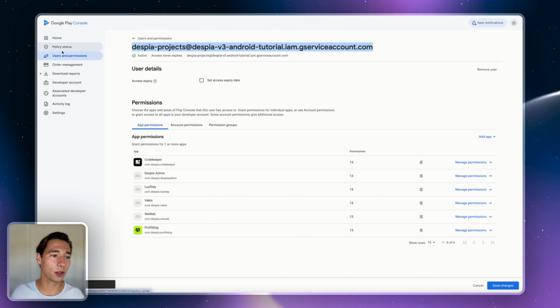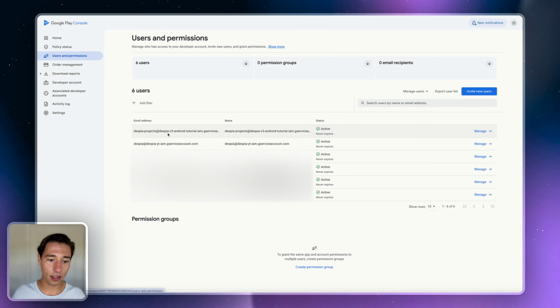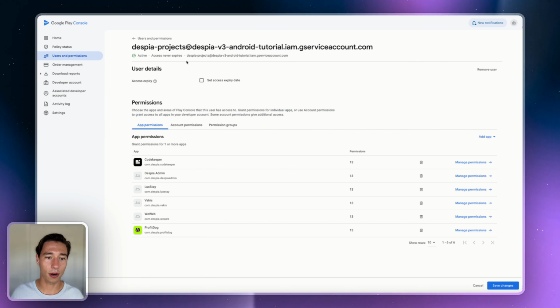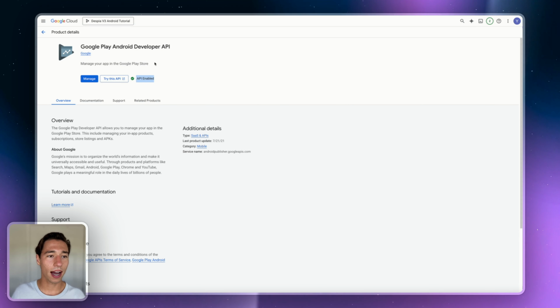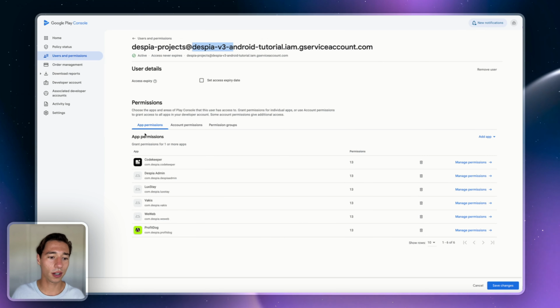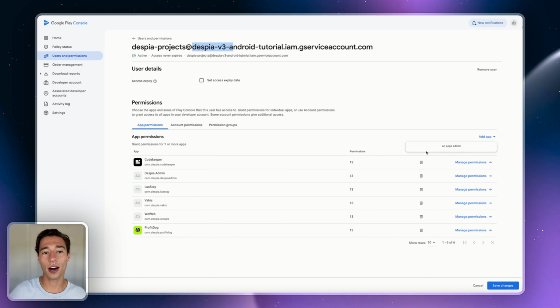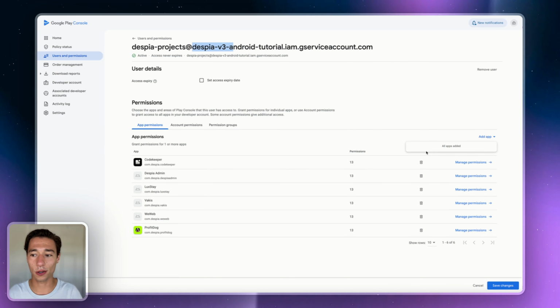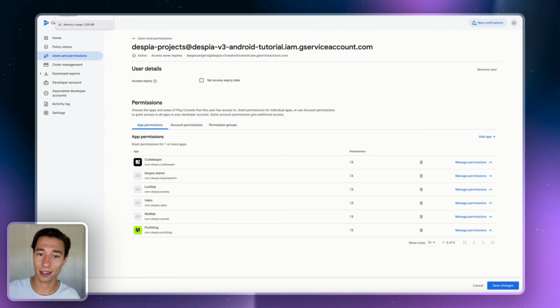you will need to go to your Google Play Console, users and permissions, and select that service account. There you go, this one here. If you're unsure, you can compare what's after the at sign. That name should match the development team that's in your Despia one-click modal here. And then you want to go inside of here and add the application that you want Despia to automatically publish for you as an internal testing track. So now that it's added here for Profit Doc, you want to add that for any future applications that you create with the same account, so just note to follow that step again.